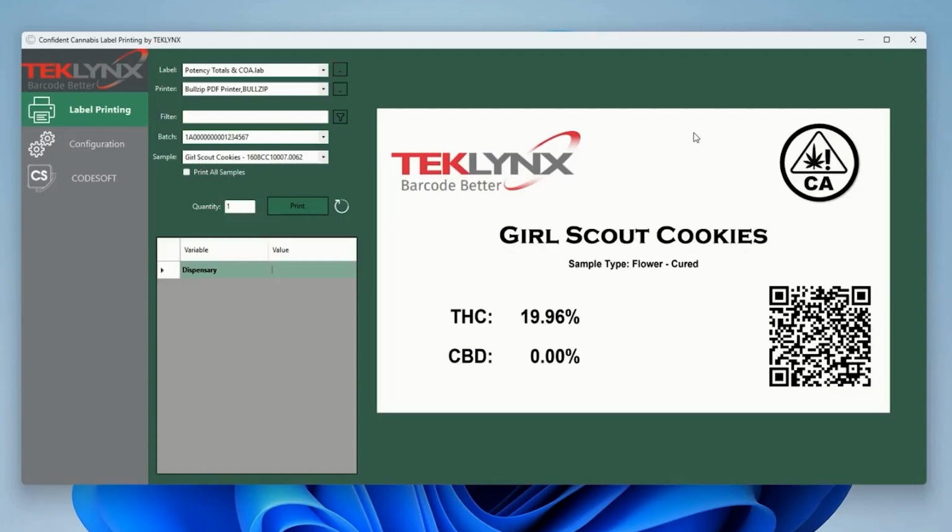On the right is just a label that I've created. It's a quick demo label that has some potencies, a link to a COA, the sample type, and the strain. And on the left are my print controls, which is where we're mostly going to be living here. At the top, you can see I have my label selected and the printer.